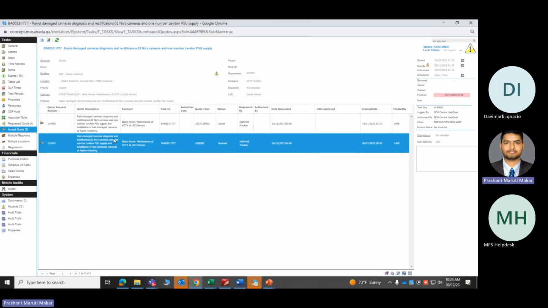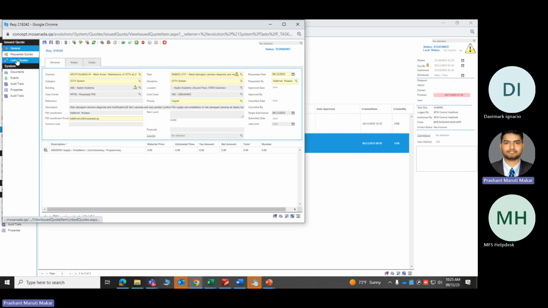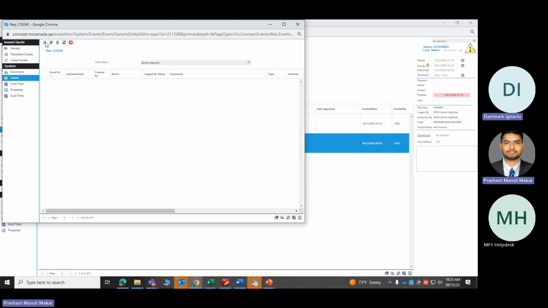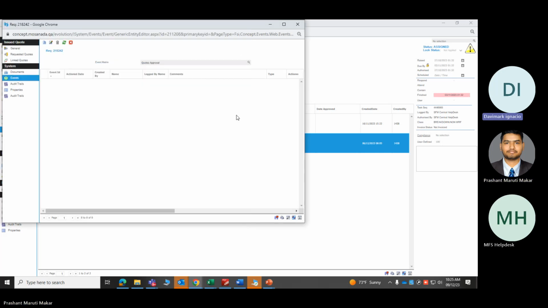Now you will close all, and you will go again into the main quotation, the issued quotation. In that quotation, not in the requested one, you have to click on the events. Once you have uploaded all the documents, save that quotation, go back to the quotation code, then in that issued code, you need to go to the events.